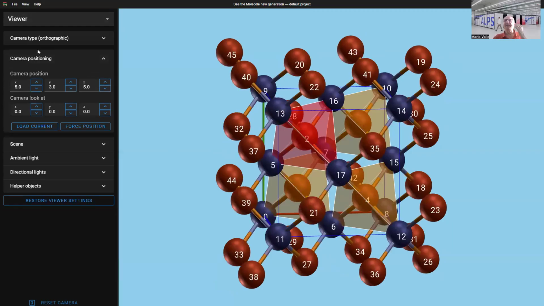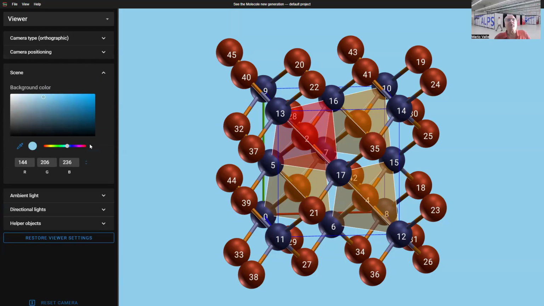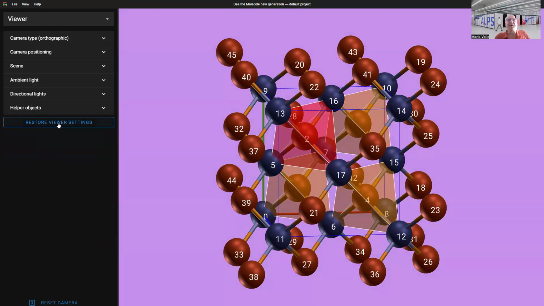You can change other things, for example, the position of the camera. You can force a specific position, for example, to reproduce a specific view to show to your professor or whatever. You can change the background of the screen, even to this horrific color, or you can restore the viewer to the factory settings.